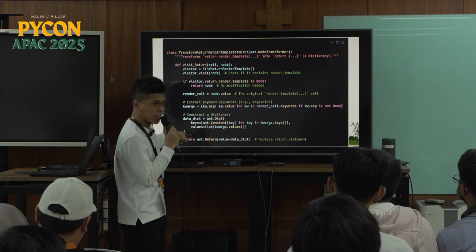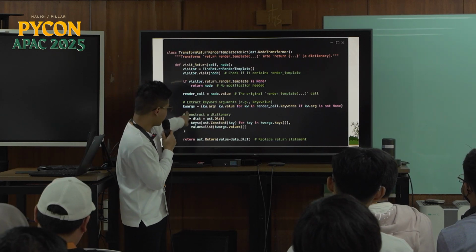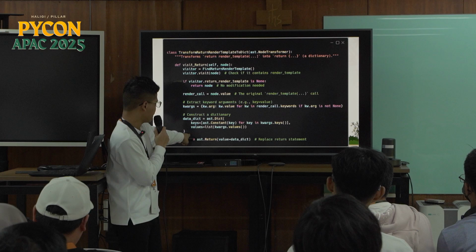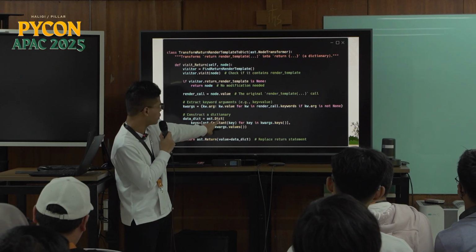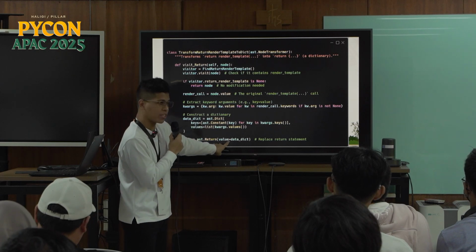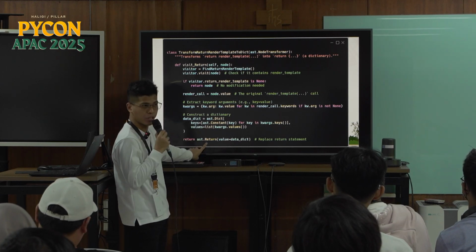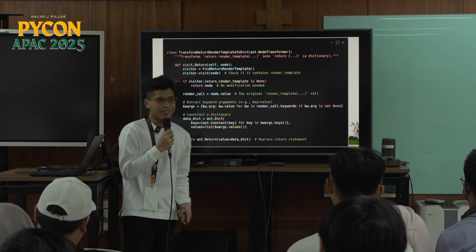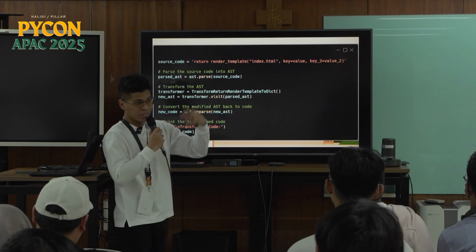If it's found, continue. And this is where the magic happens. This part here is where the magic happens. As you can see, it creates a new node, a dictionary node, and then it just puts it under the value of the return node. And that's it. And then putting it all together, right?